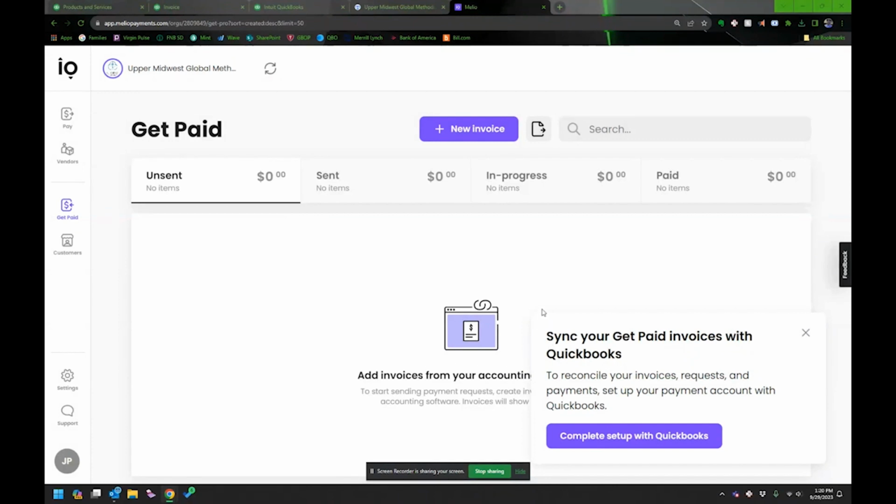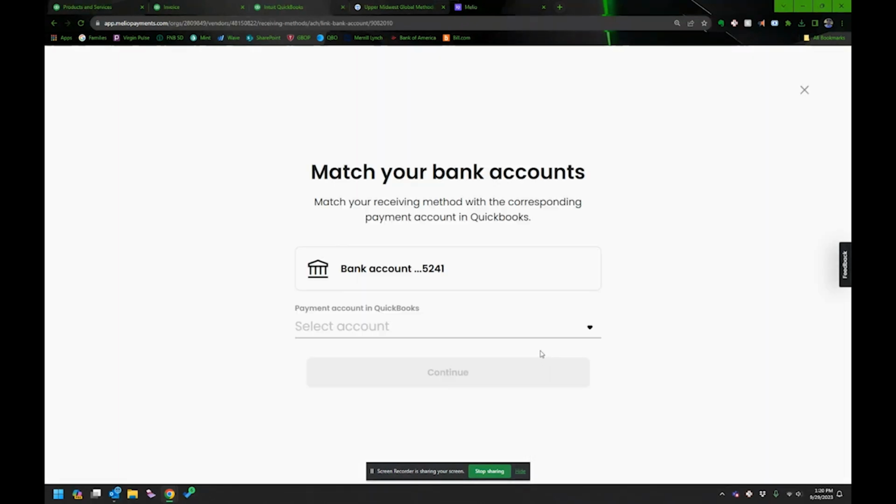All right, one more thing real quickly. There was this screen here, this complete setup with QuickBooks. And you can do that now, even though your bank account's not verified yet. You can go ahead and complete the setup. And it says, here's your bank account. And which one is that in your QuickBooks account? What QuickBooks account is that?